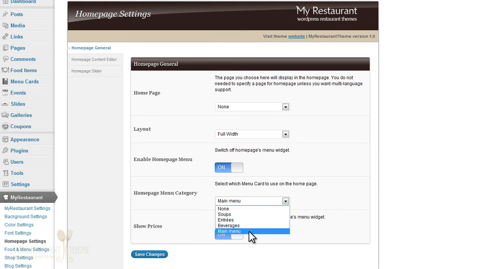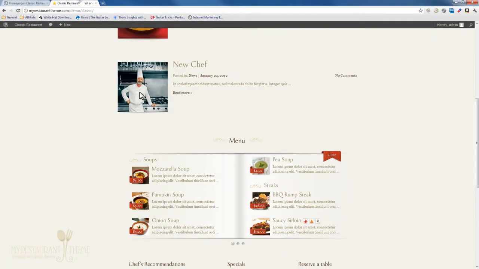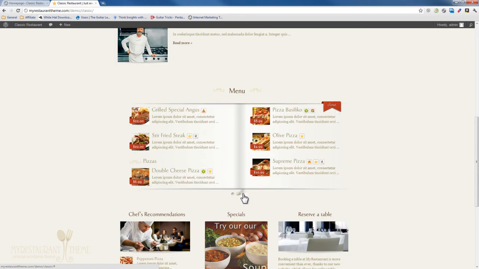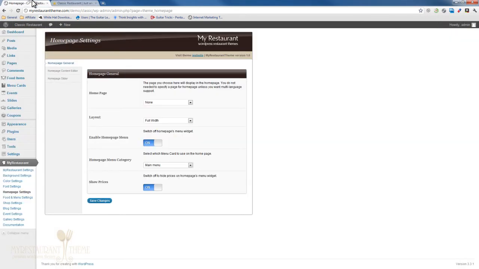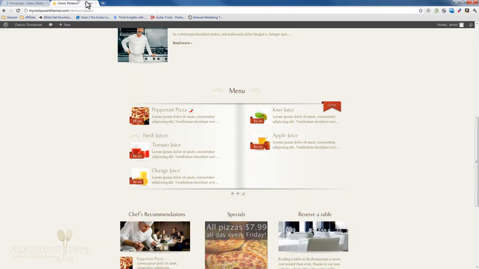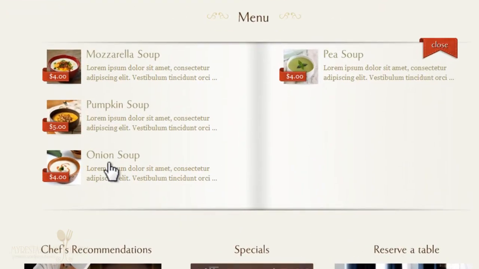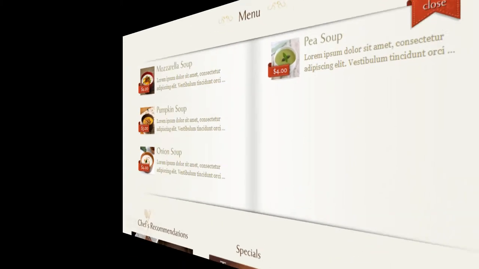So right now I'm using the main menu, so all of the food items I have on the website. That's why it has 3 pagination pages of food items. But for example, if I were only to use soups, which only has 4 food items, then only the food items in the soups menu card would be shown here.